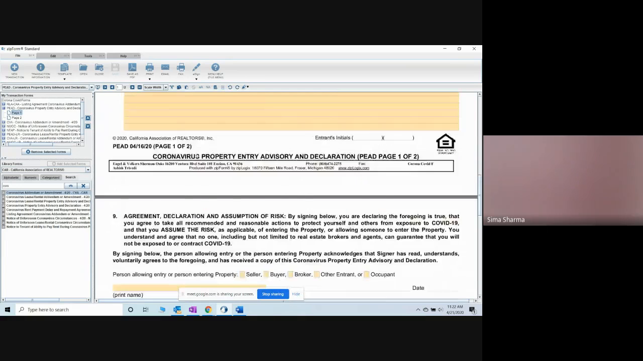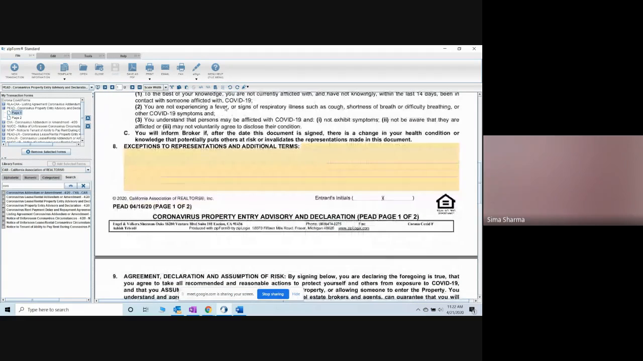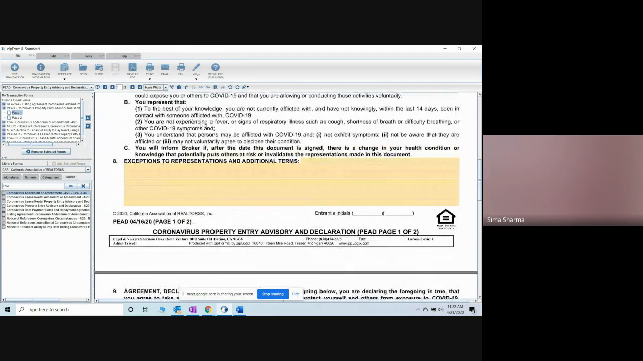And at the bottom of it, everybody who's signing this form is basically attesting to the fact that they don't have any of the COVID symptoms that are outlined in here.